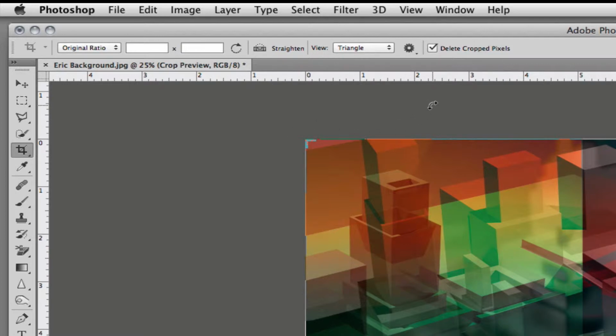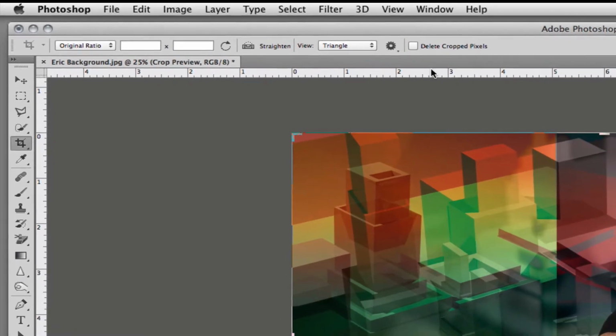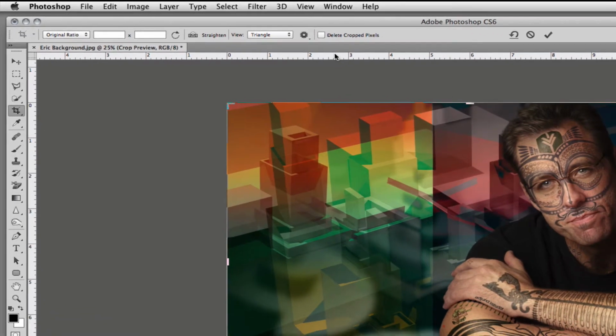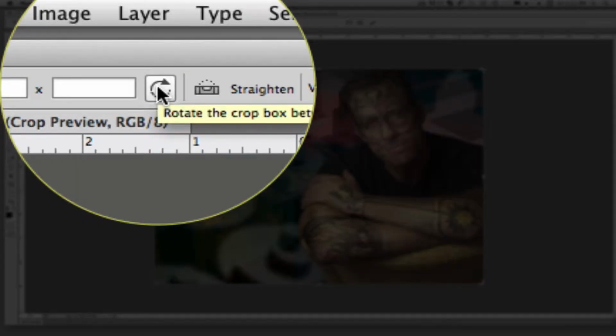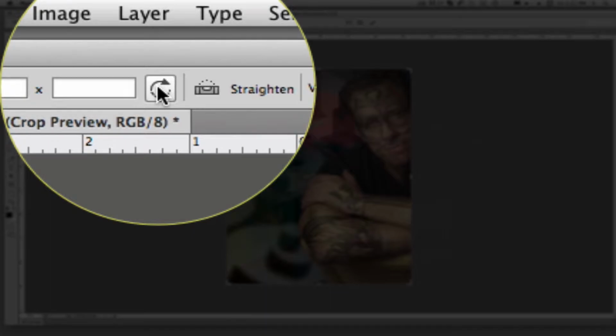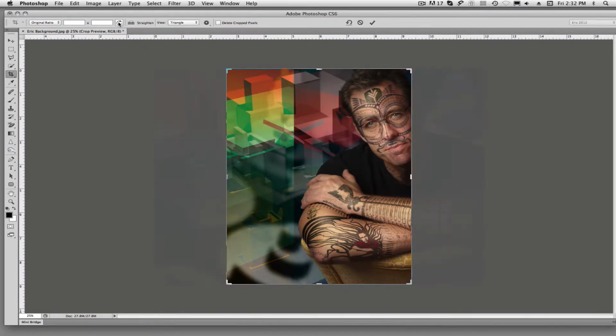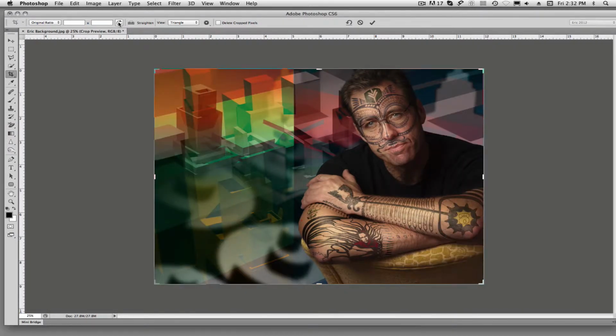The first one that I want to make note of is this delete cropped pixels. I'm going to suggest that we uncheck that. That way we maintain all of our pixels in case we want to move the image later on. And this next one is if we ever want to rotate our crop, we can just by clicking on this little circular arrow.